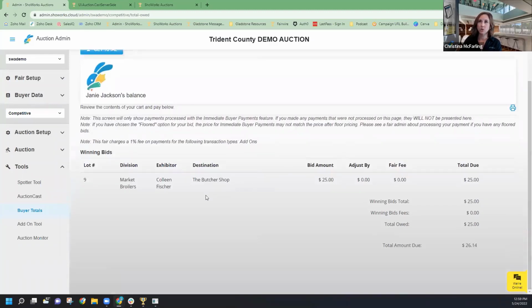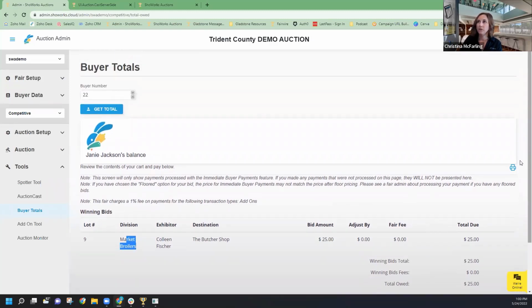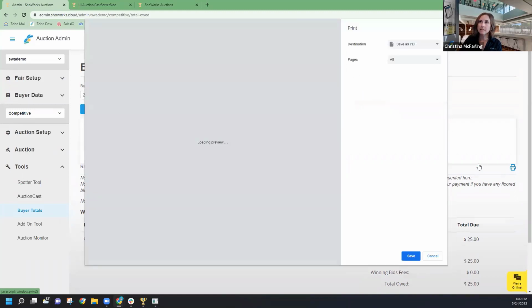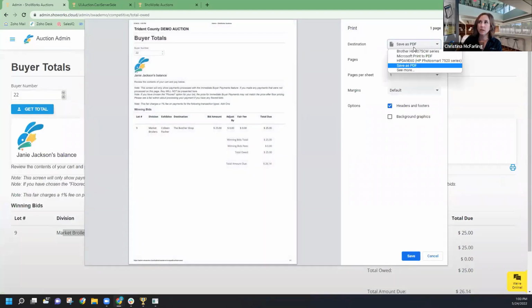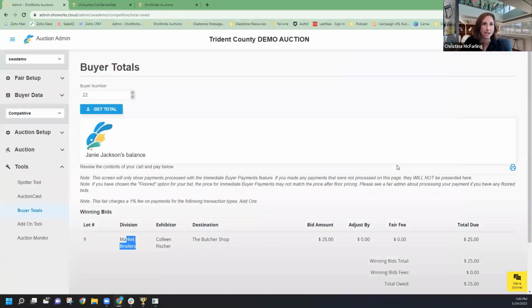Here you're going to see the total. You're going to see that this individual owes $25 for the purchase of this lot number 9. And then you're going to have the total amount due. You can hit print at that time, and then you can choose your printer. They could hand you cash at that point. You staple it to it, you put it in your box, and then you can print a second copy that you hand over to them.